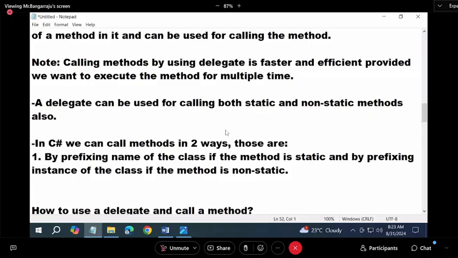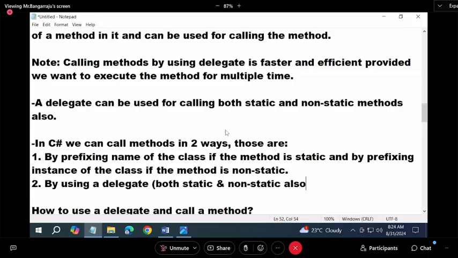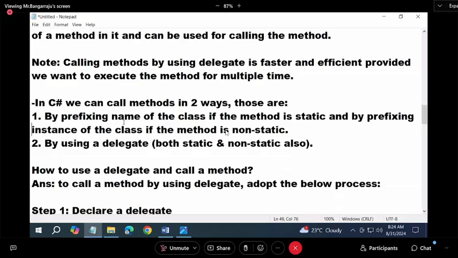Till now, how are we calling the methods? Either by prefixing the name of the class or by prefixing the instance of the class, provided it is static or non-static. That discussion is over. We are learning the new thing now. What is that? By using a delegate, both static and non-static also. I don't require to mention this again.